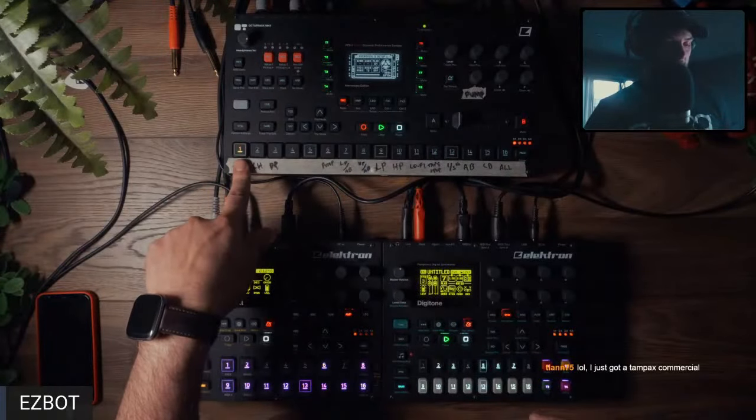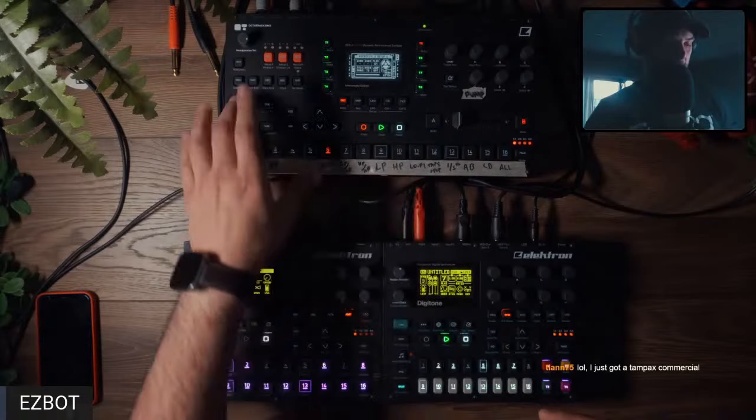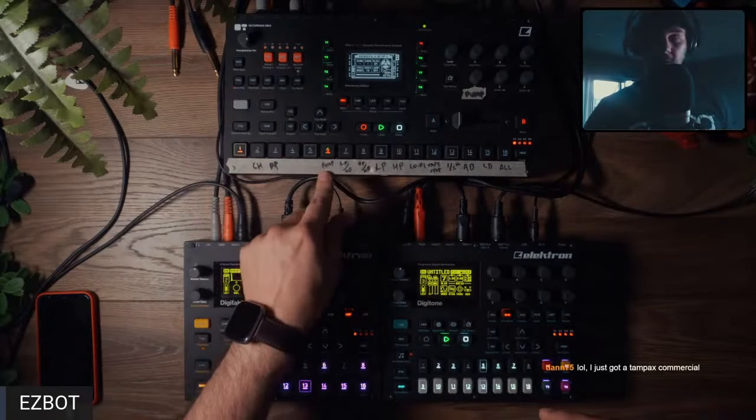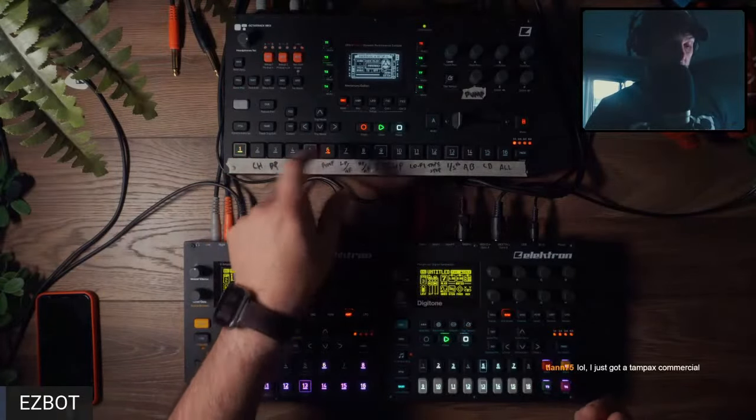These are one-shot triggers. So to make them, you just go down like that, hold function, and you go like that. And now for this to be armed, you have to deliberately arm it.